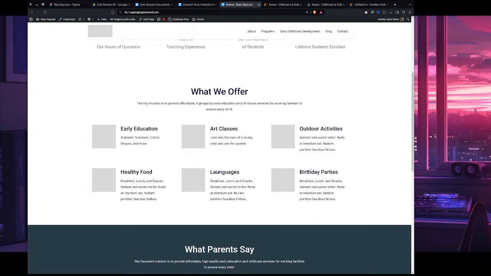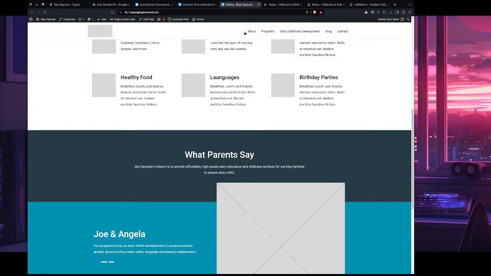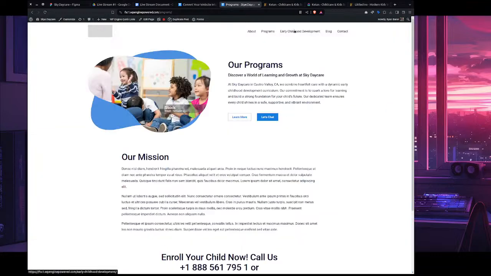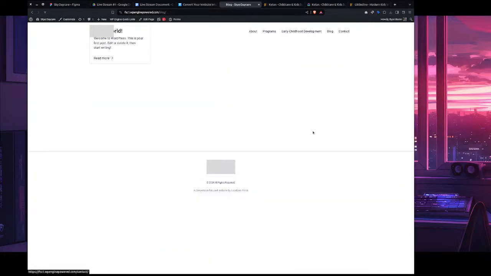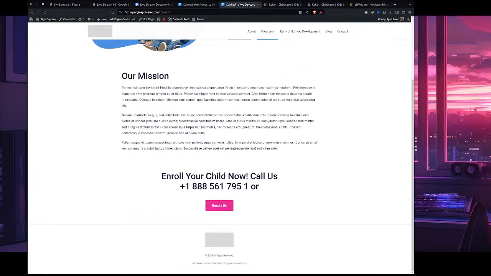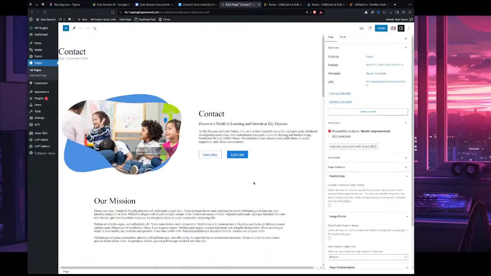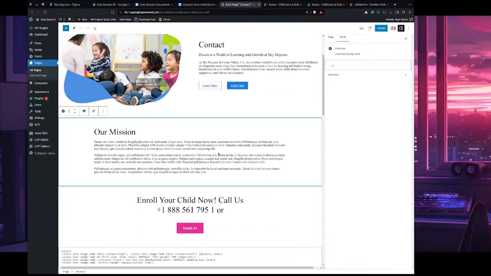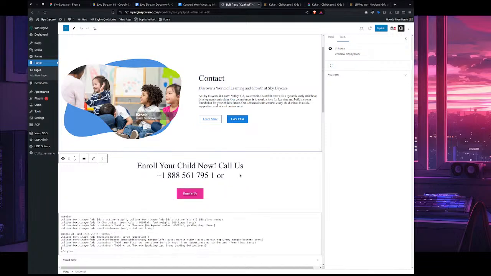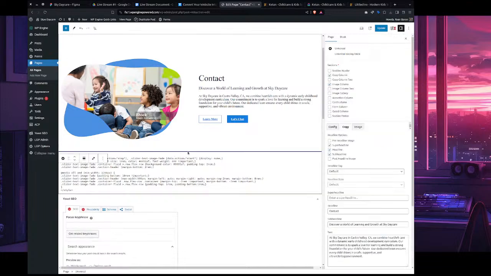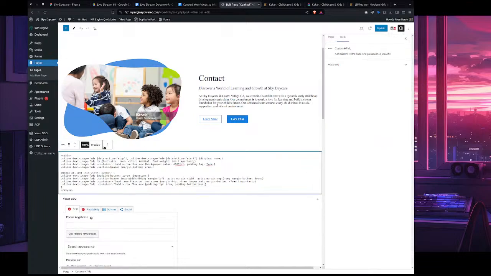Let's see. Make sure all these nav items work. Programs, blog, and contact. Okay, everything is starting to come together. Just gonna clean up a few things. This contact page won't need this.